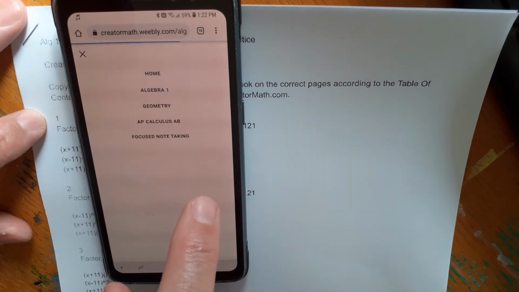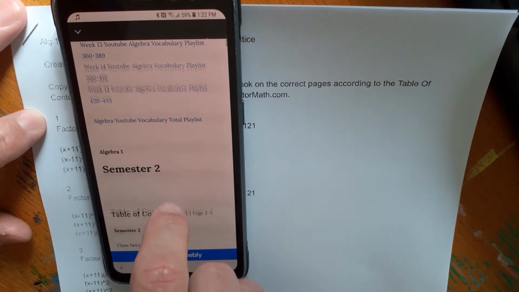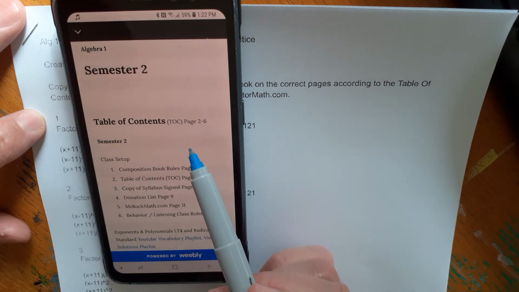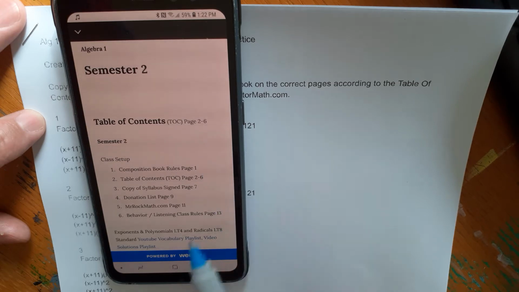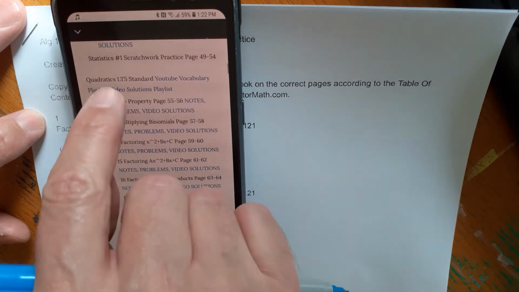So let's go to Algebra. Scroll down past the vocabulary videos and content and go to Semester 2, Table of Contents. This is the table of contents you copy onto your composition book, pages 2 through 6. Exponents and polynomials is one of the units. 2 variable data is the second unit. Quadratics is the third unit.